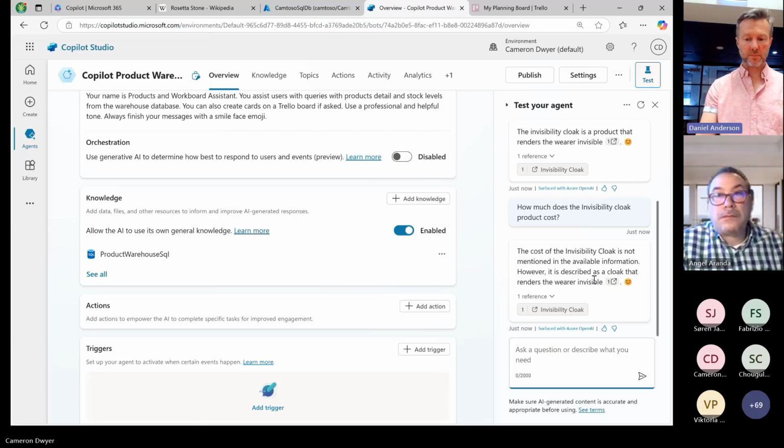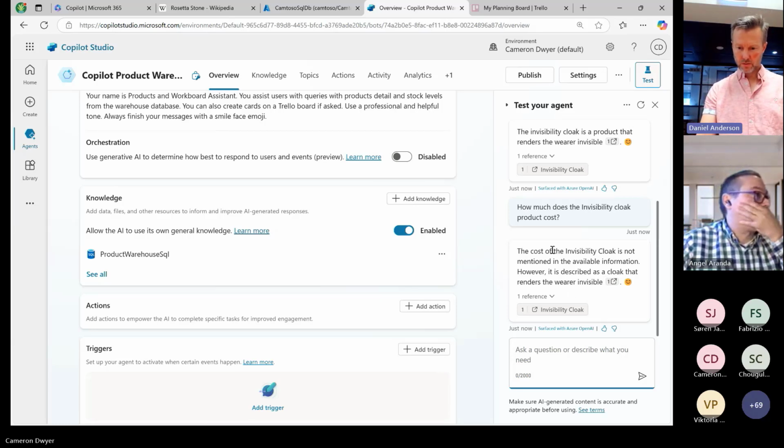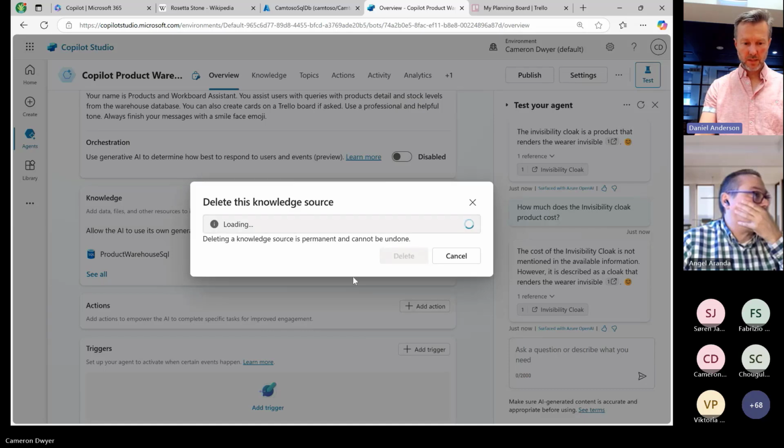Can't find, doesn't know it. That's a description of it. Oh no, the cost is not mentioned. Okay, so yep, it doesn't know about it. So let's get rid of that data source. It is not helpful to us in this scenario.